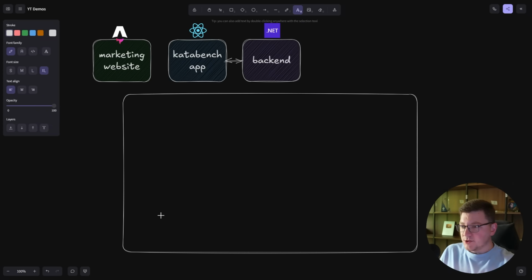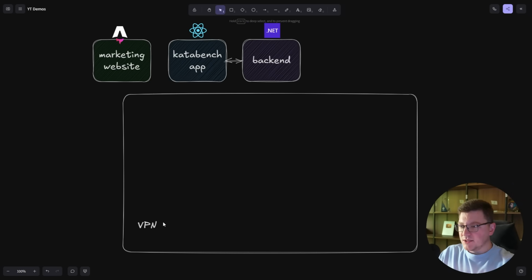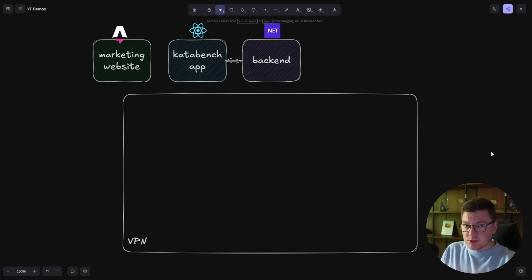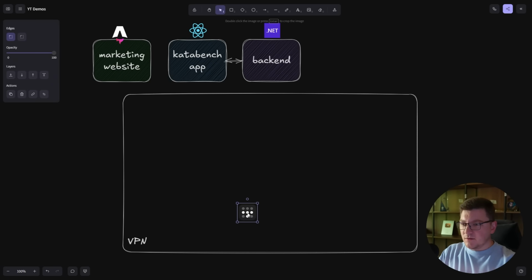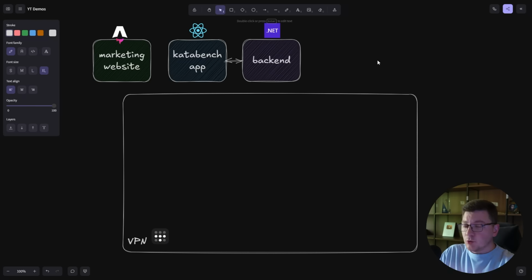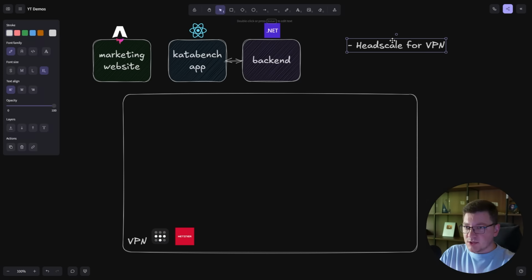So first of all, my servers are part of the same VPN, a virtual private network. This allows me to completely lock down my servers from any public access, and I only expose ports for HTTP and HTTPS traffic so that my API can talk to the outside world. To build the VPN, I'm using a custom Headscale server, or rather the open source variant called Headscale, and I'm going to talk more about this in a future video, but for now I'm just going to note down Headscale for VPN.